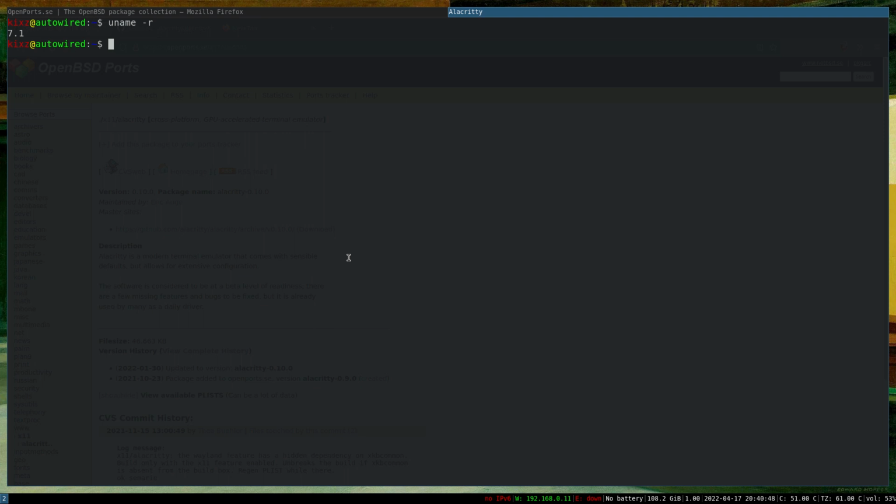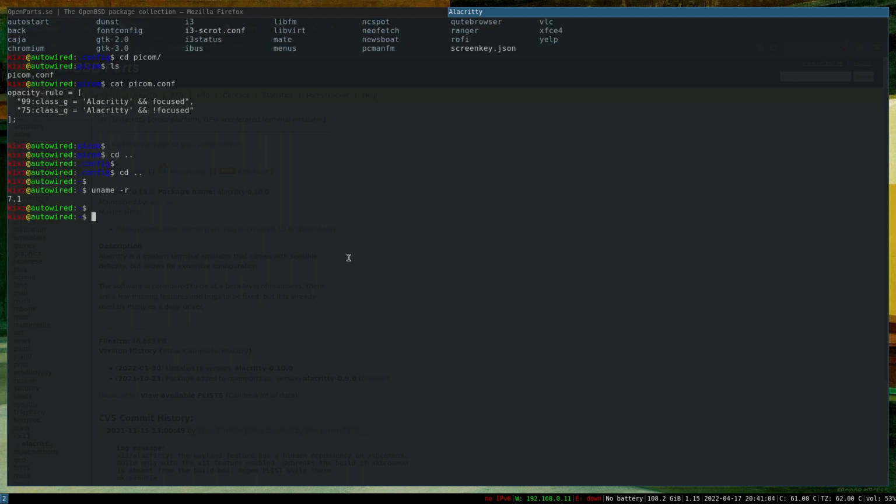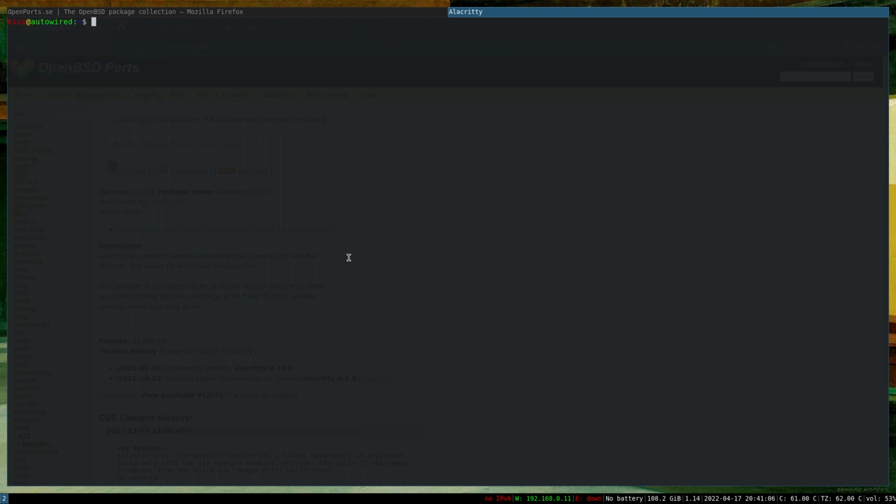So let's test the features quickly. For example, if I want to zoom in, I press Control Plus. As you can see, it increases the size of the font. And for zoom out, minus is decreasing and zero resets the size.